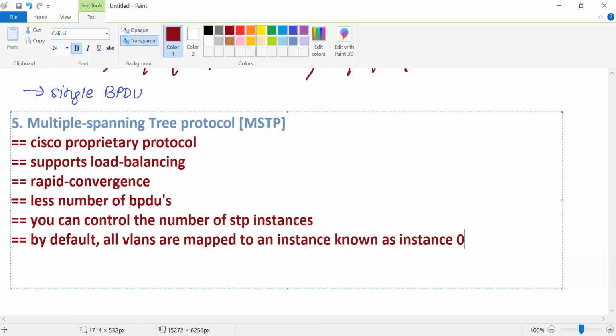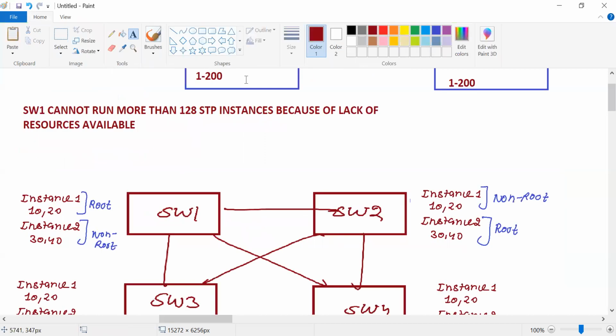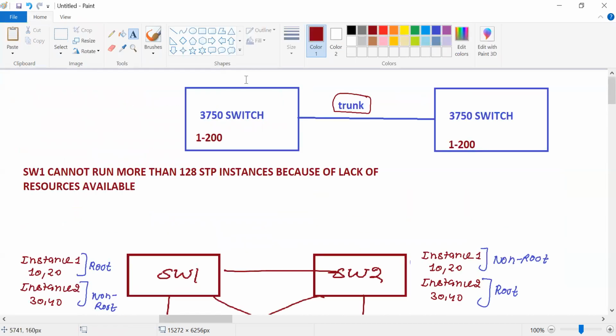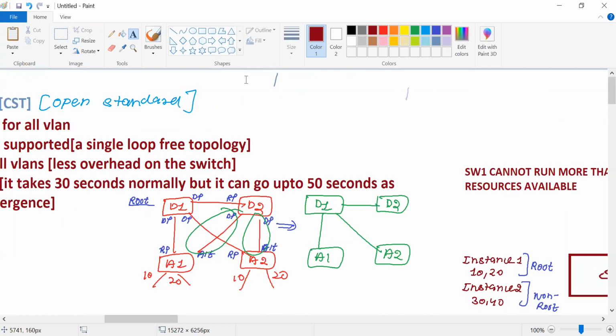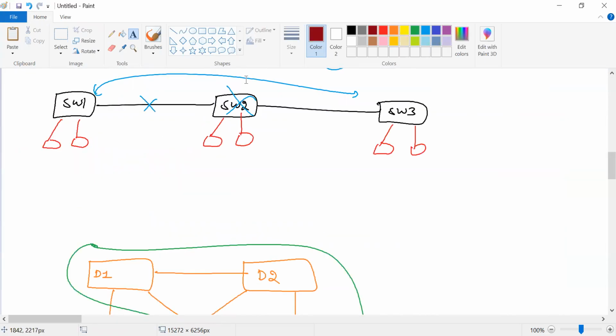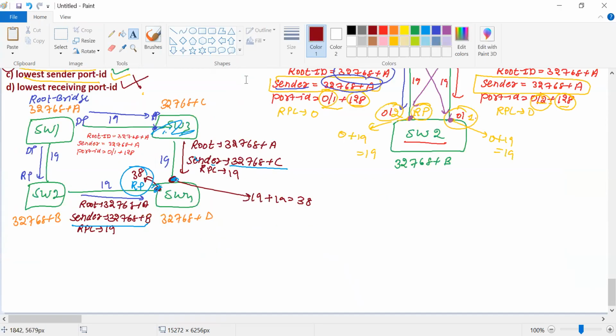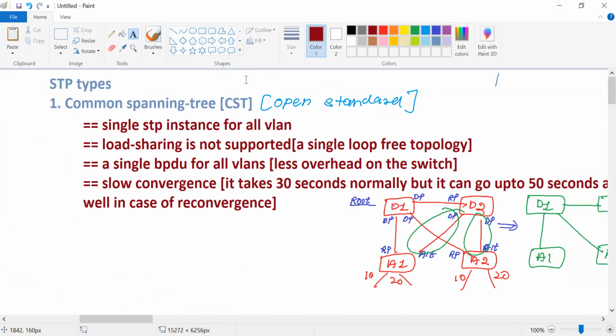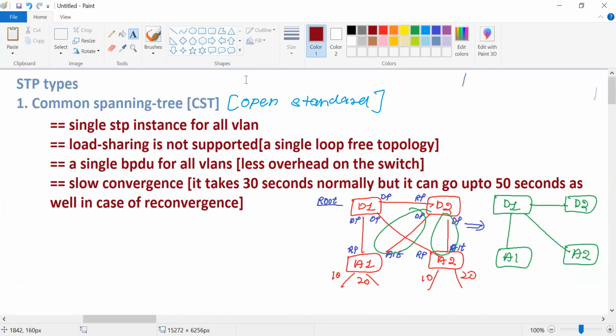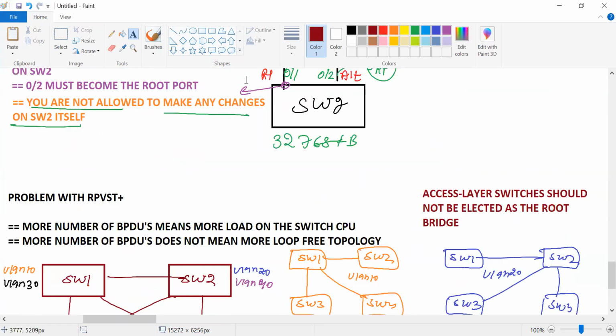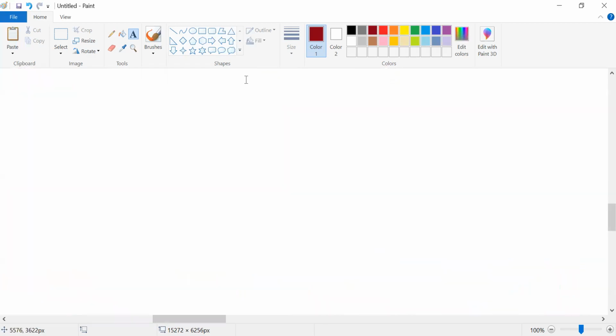All right, so that's a quick revision of STP and MSTP. If you have any confusion in this, please feel free to ask. No, it's very clear. It was a good refresher for me. Yes, so I think that's enough for today.